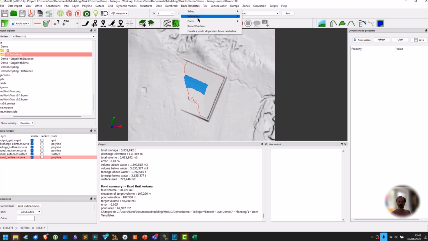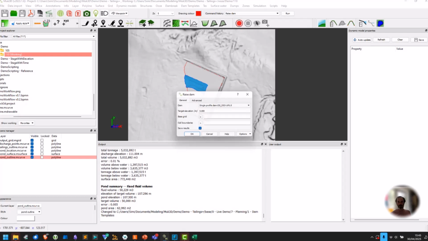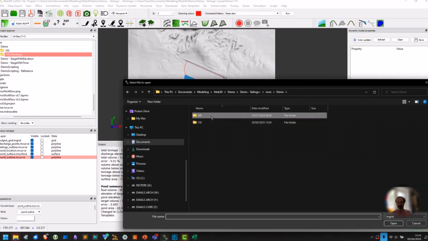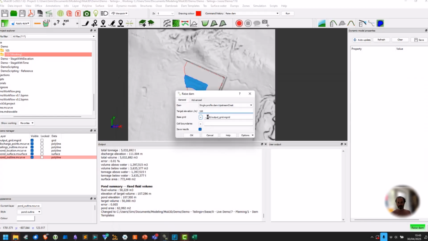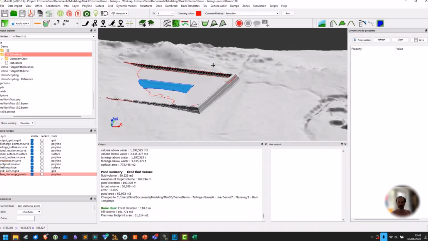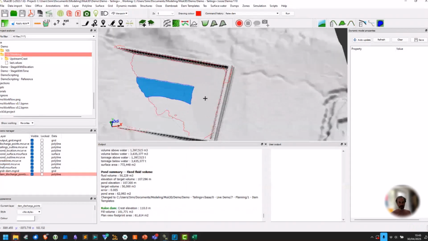So we'll go to our dam template and raise the dam. This time we'll use the same template, which is called upstream crest. The new elevation is 110. The grid will be from the previous run, so in this case the 105 output grid, which is what we get once we run the deposition, and we'll generate some discharge points for it. So you see now it will automatically do the raise on top of it.